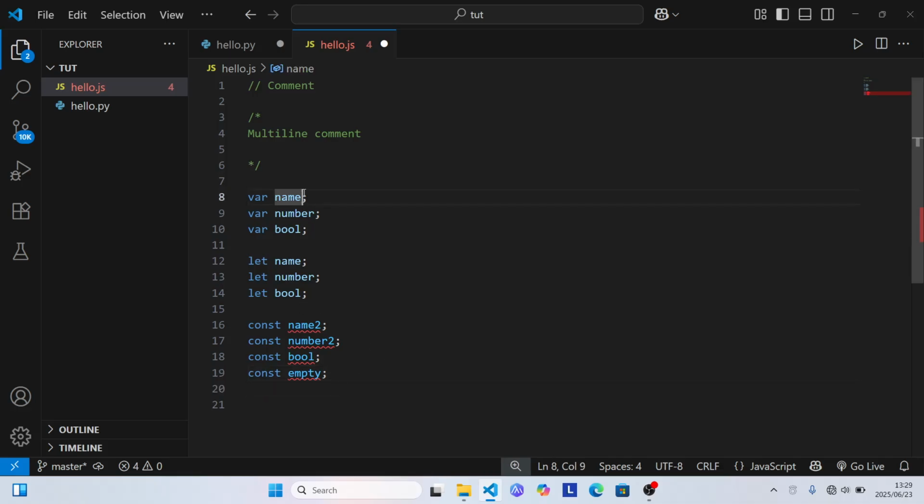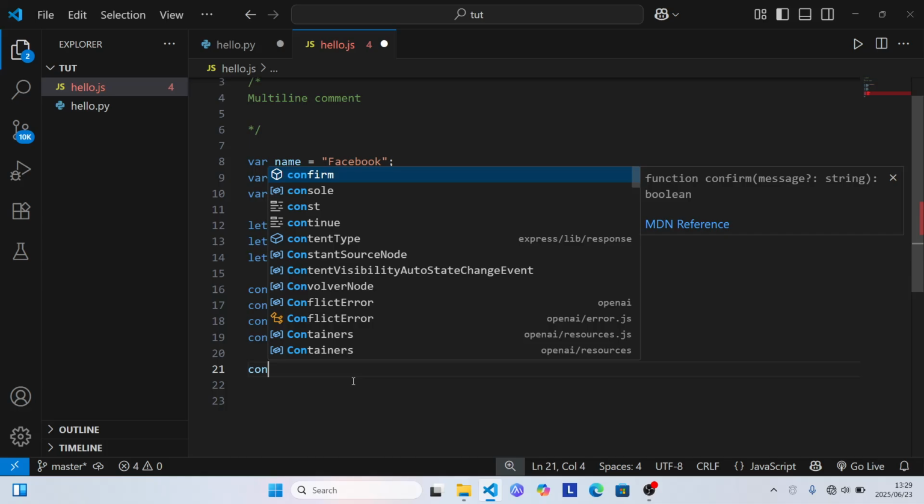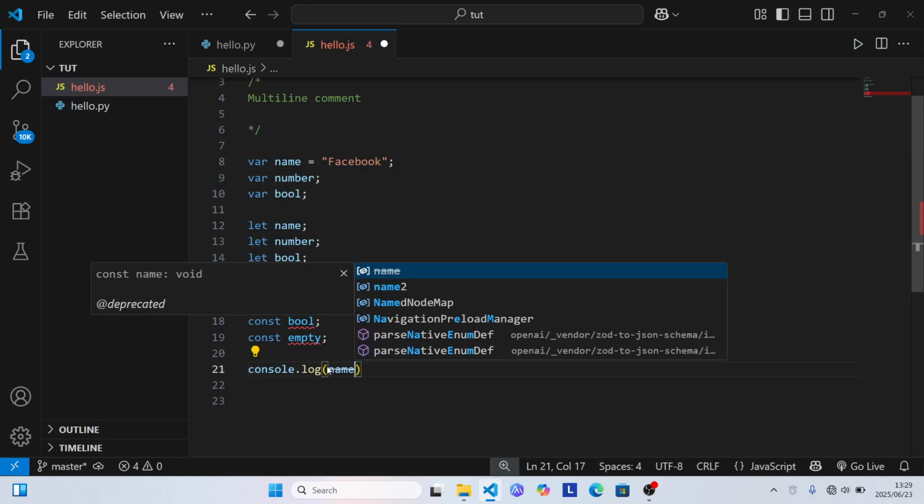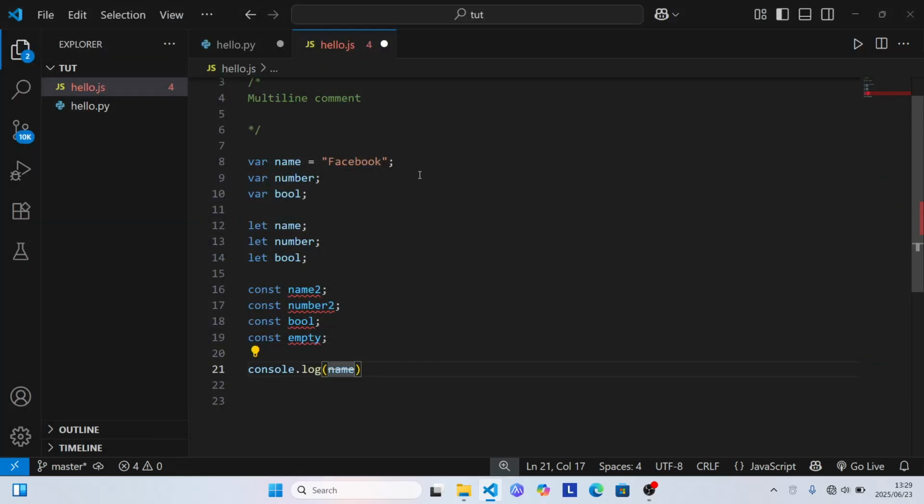So now let's create a var name, let's call it Facebook. And now let's console.log our name. By the way, print in Python is similar to console.log. To print something on your terminal in JavaScript, you use console.log. Now let's console.log our name. It's going to give us Facebook, since our name here is Facebook. But first let's comment out this.